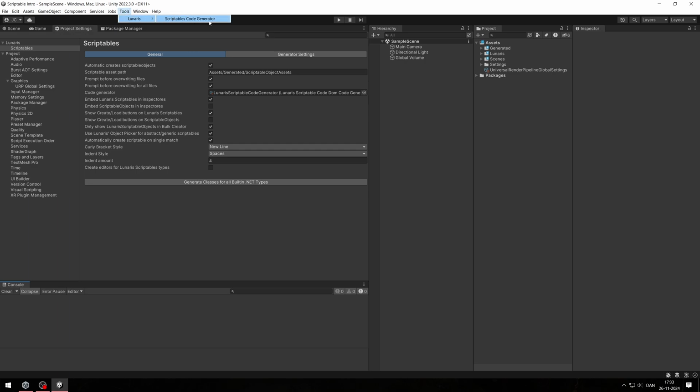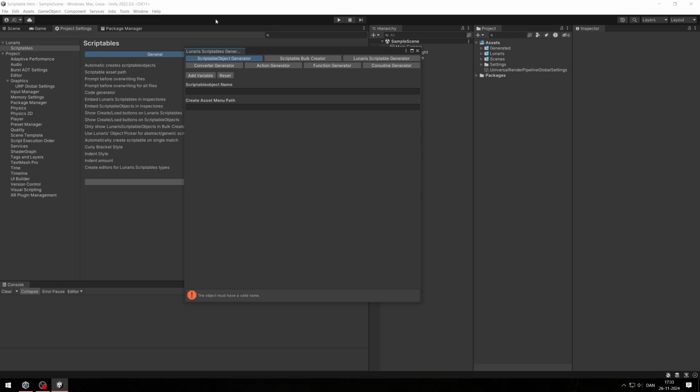The next thing LunarisScriptable adds to the engine is if you go to Tools, you have a new context menu called LunarisScriptable Code Generator. If you go in here, you can see that we have the possibility to create scriptable objects. We have a bulk scriptable objects assets creator. We have a LunarisScriptable generator. So that's basically for all the generators over here. More about that in a moment. We also have converters, actions, functions, and coroutine generators, which all individually create, for instance, converters, actions, functions, and coroutines that can be used as scriptable objects in your project.